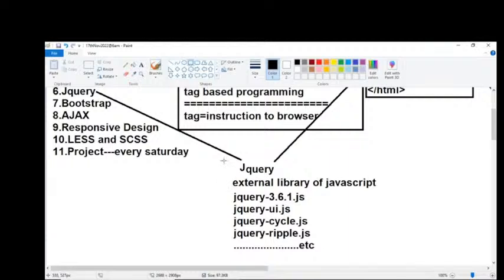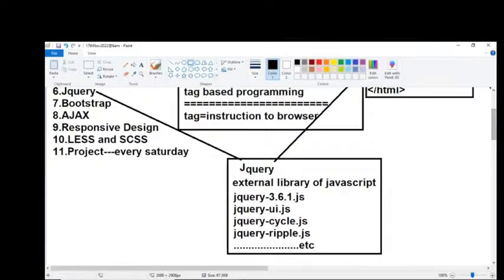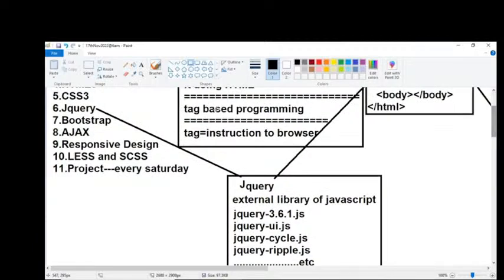So this way we can write it here in jQuery. jQuery is an external library. We can use that jQuery for implementation of our code. That code we write inside the script tag. Here Bootstrap code we write inside the HTML page by adding those external libraries. So we write Bootstrap code inside the HTML page.